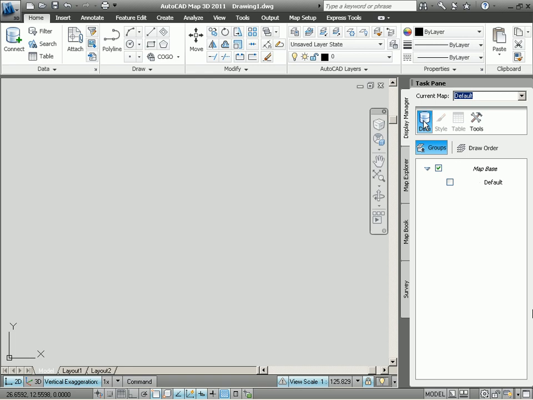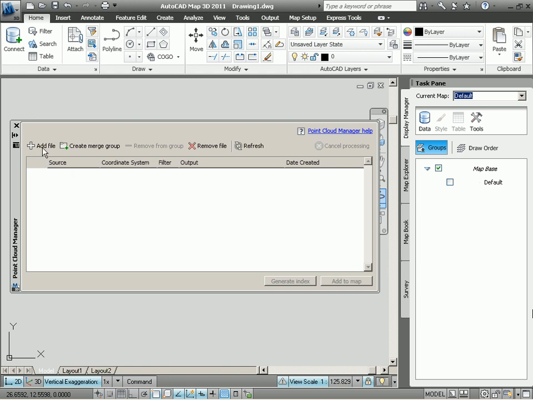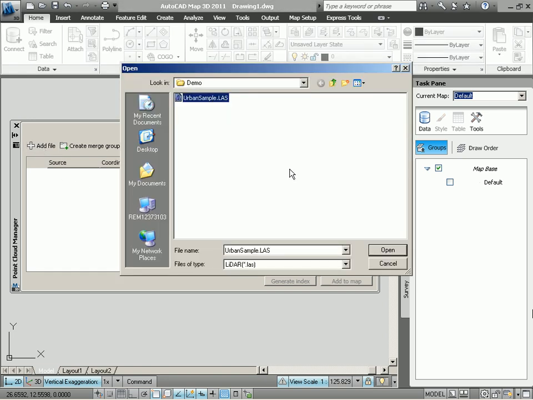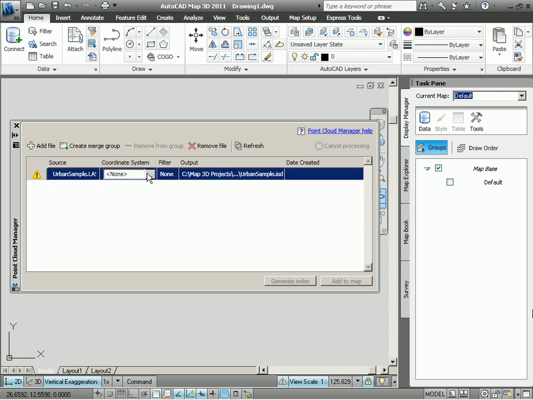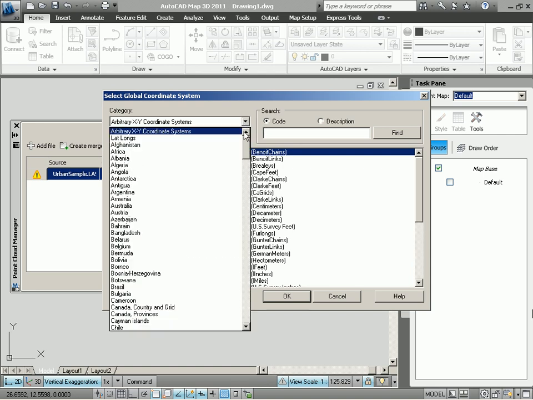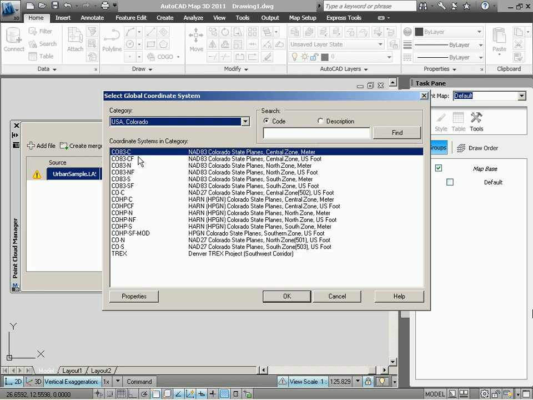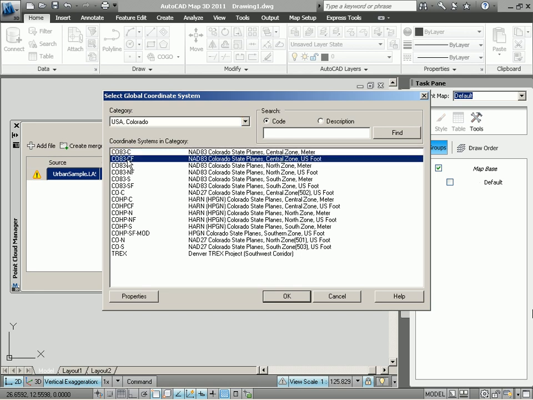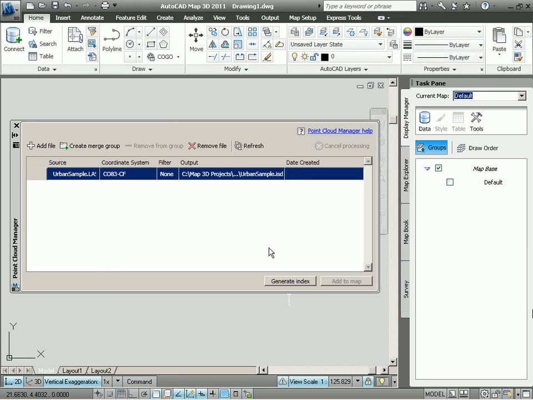Here we are in AutoCAD Map 3D. The first thing that we will do is add a point cloud by creating a new point cloud index. The point cloud index allows us to take an LAS file and view millions of points very quickly. We have the opportunity now to add a coordinate system. So we go to the Global Coordinate System dialog and select a coordinate system pertinent for our area. We're looking for a state plane for Colorado coordinate system, specifically a central zone US foot. So we select our coordinate system, and at this point we can generate an index. Note that the index file has an extension of ISD.